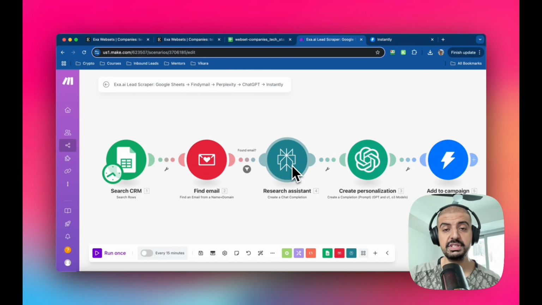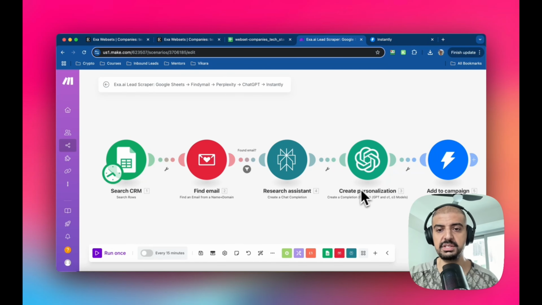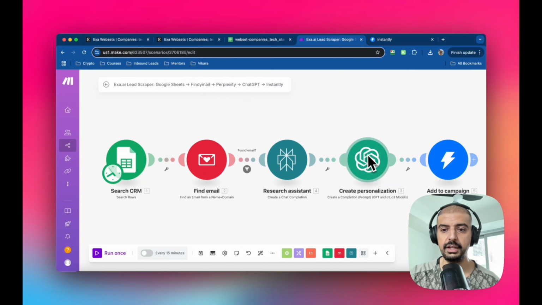Then it's going to use the research assistant in Perplexity. So I've trained Perplexity to basically find more information about this person, and then based off that information, that research, I'm going to create some personalization using ChatGPT. Okay, and then finally, I'm going to add the lead into Instantly, and I'll show you how to set up the campaign, and then you can automate the entire thing.